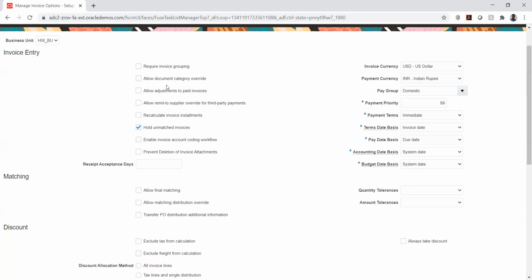Let's move on. And we have allow document category override. Document category override is something like a voucher number. So we have two numbering systems in the invoice screen or the AP invoices. One is the normal invoice number that we are generating, and the other one is this voucher number, that we will define using document sequence. Based on this sequence, we will generate the voucher numbers. Here, this document sequence will always be based on the ledger, but not on the operating unit.